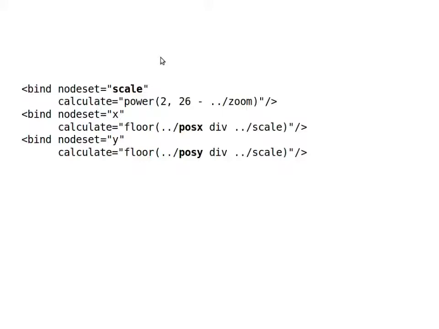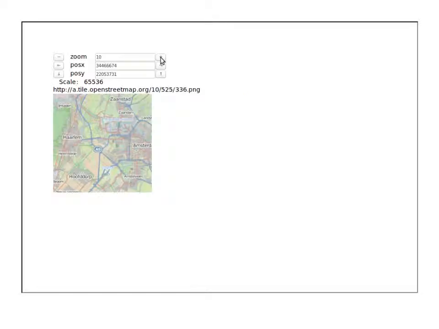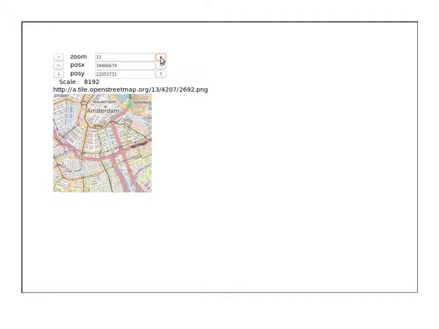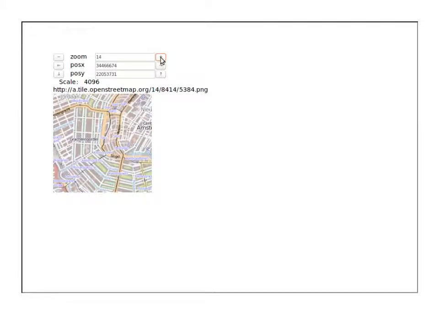We're going to keep our position based on the innermost level of zoom, calling that pos x and pos y, and calculate from that which tile we want, x and y, by dividing by the scale. Now zooming works fine. But what you'll notice is the word Amsterdam sort of jumps around the map as we click.